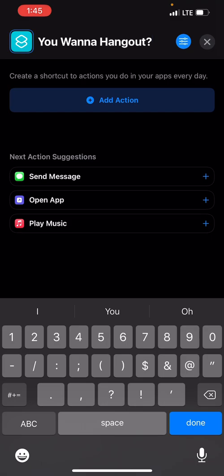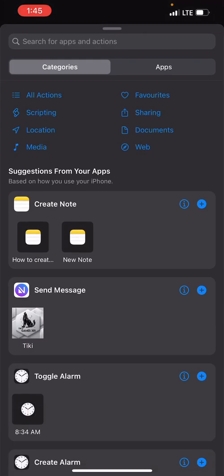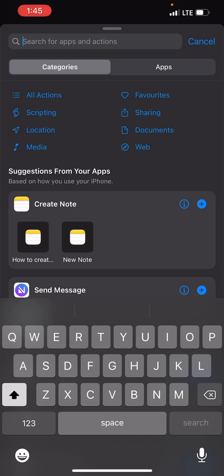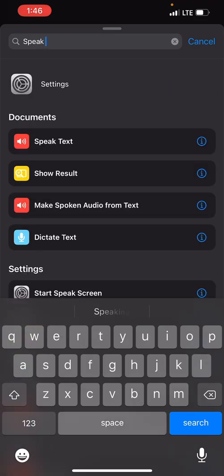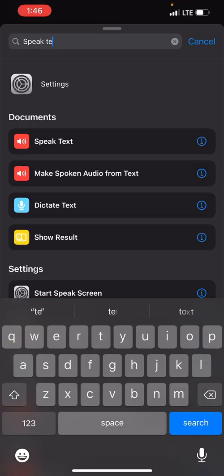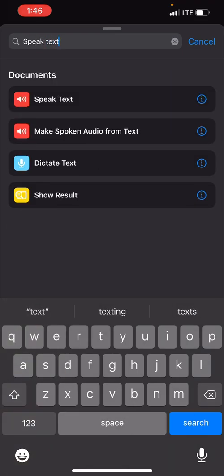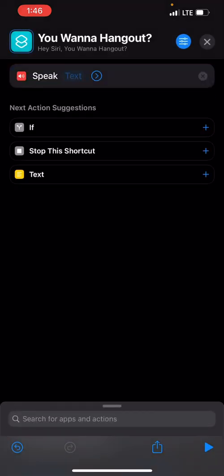After typing my command, the next thing will be the action. This is the action to take whenever you issue this command. I'll tap on add action, click on search for apps and actions, and search for a specific tool called Speak Text. Tap on it, it's here.